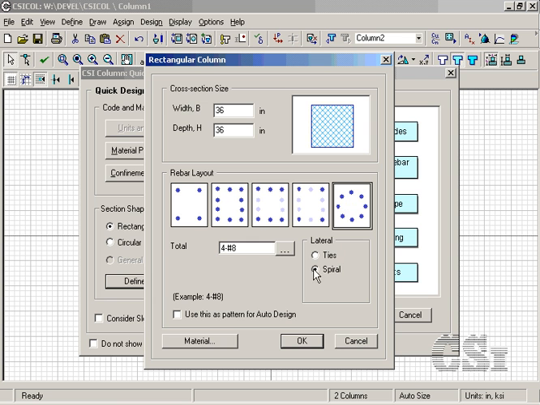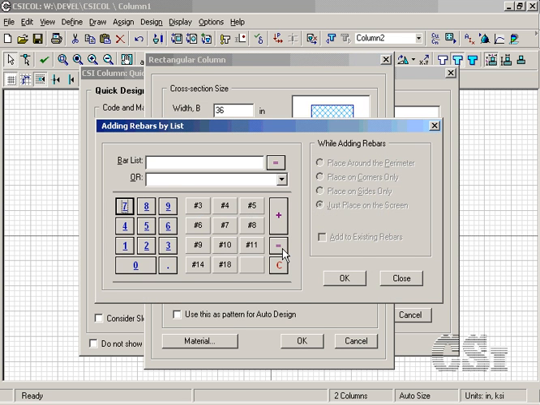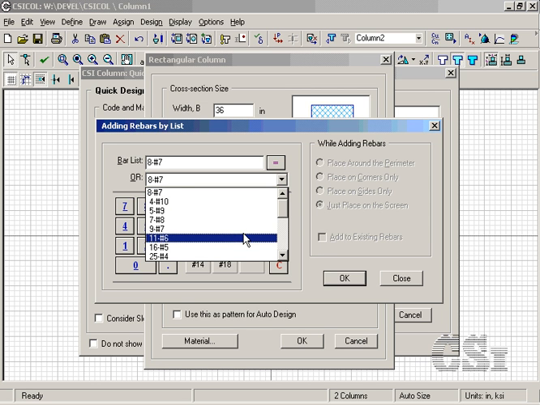Here we also specify the number and size of the longitudinal reinforcing. Clicking on the buttons with 3 dots brings up a subsequent form with additional information. For this example, we will specify 8 number 7s, but the program generates an alternate list that we could choose from as well.